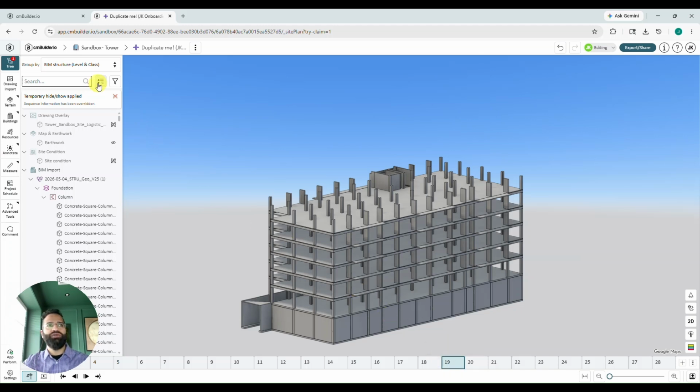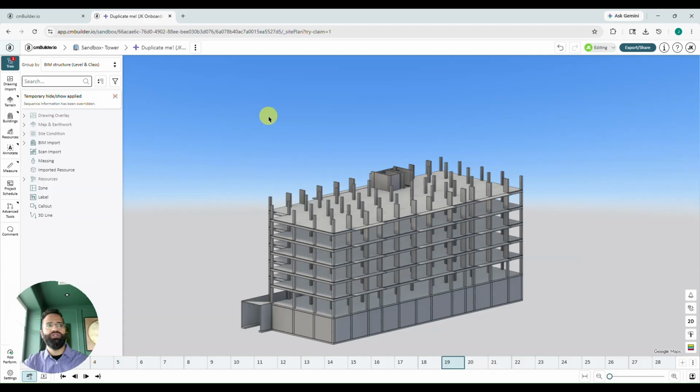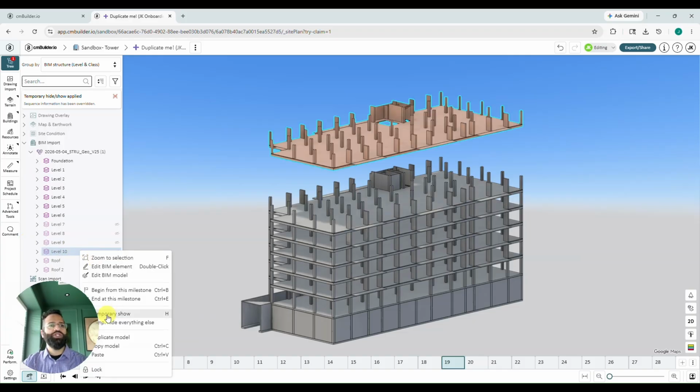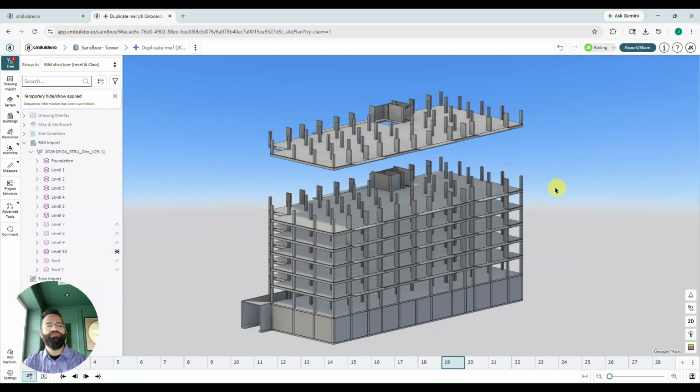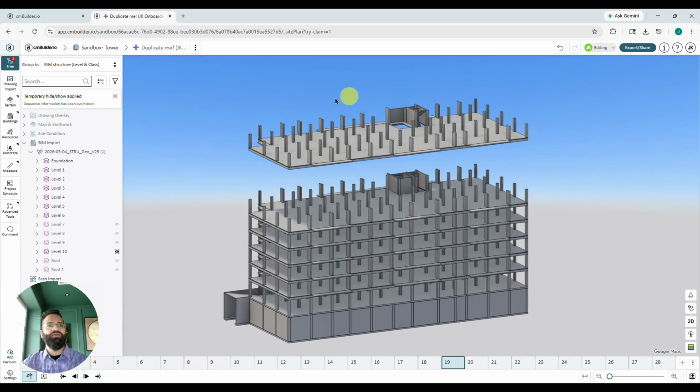Now we have the option to temporary hide and temporary show objects as well. So we have schedule-based hide show. We also have temporary hide show. I'm going to head over to my tree and we will temporary show level 10. And just as I've temporarily shown level 10, recall that the rest of the elements in this scenario are temporarily hidden. And if we want to reset our temporary hide show, that is, make it so that only the objects that should be visible at milestone 19 appear and those that shouldn't are not visible, we'll want to reset our temporary hide show. That can be done by making use of this button right here, a reset temporary hide and show, just at the top of our tree.